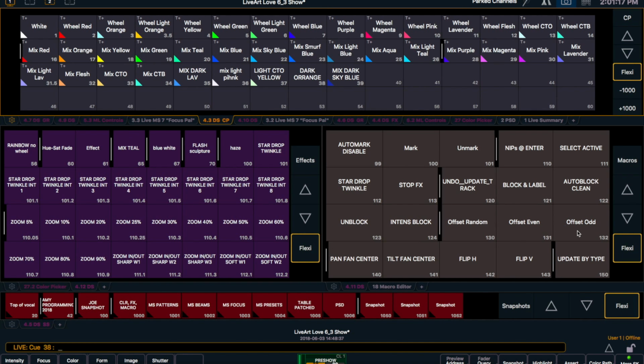Offset, random, even, odd, they're great, especially for effects if you don't want them to all do the figure 8 or the can-can in a line going down the pipe. And then same with odd and even. It'll take every odd fixture or every even fixture and do whatever you specify. And that works for not just effects, but color palettes. If you want every other thing to be pink and every other to be blue, you can use offset, odd, and even as well.